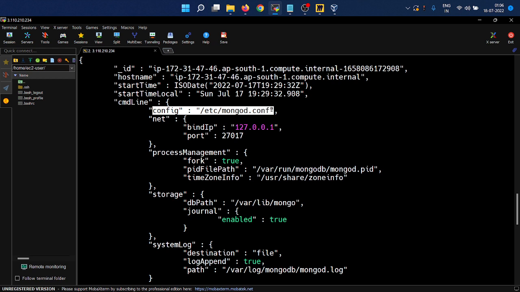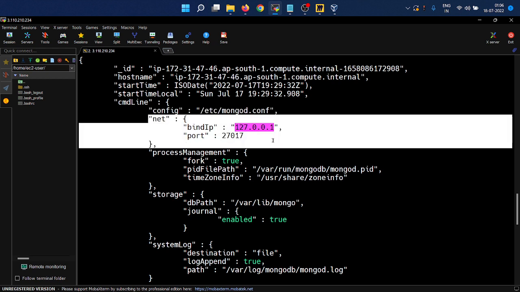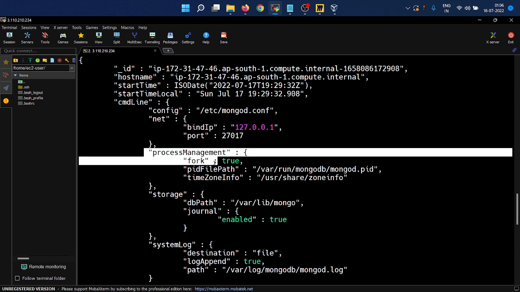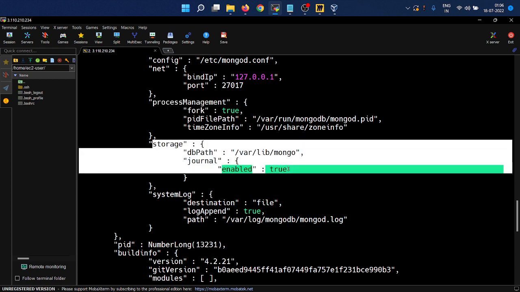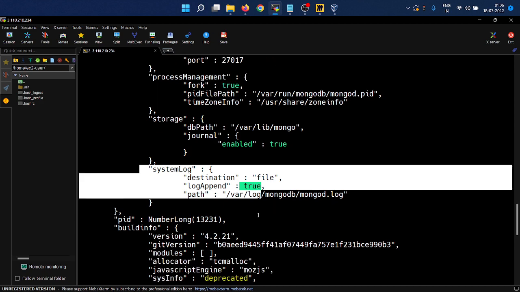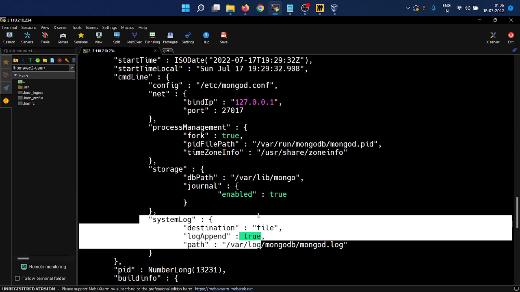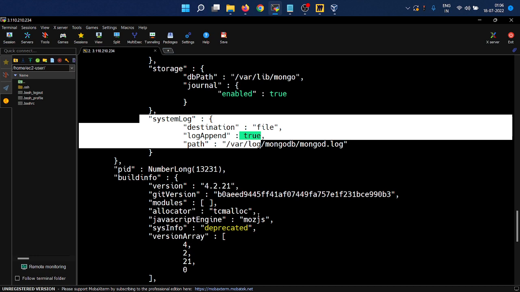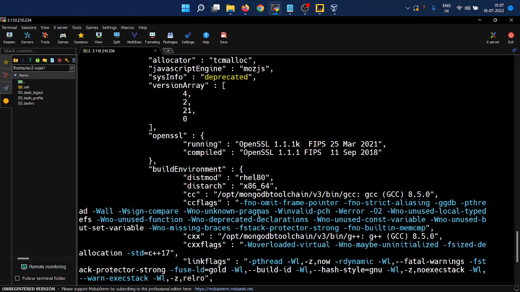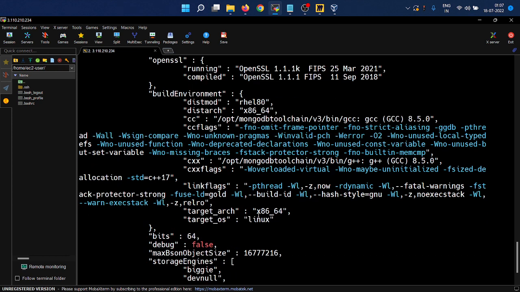Like, this is where my config file is located. So using this config file only, my MongoDB process is started. And this is my network settings. So this is my port to which Mongo is listening. And then process management, storage. So this is where our journal path is. Then system logs. So all these details can be obtained from this collection. Okay, so this is one quick thing which you could check.